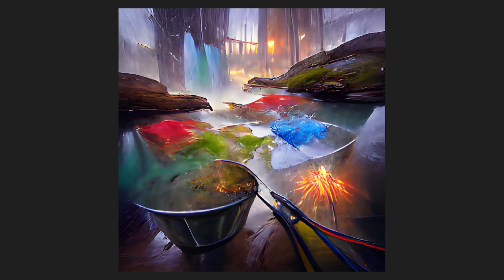And there you have it. Now you have an image that you can use as art in your print-on-demand business. So go out there and start generating some awesome art pieces.